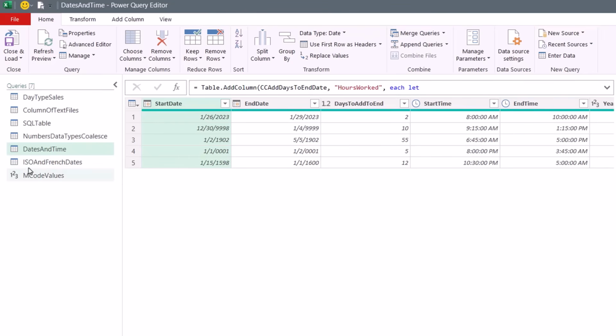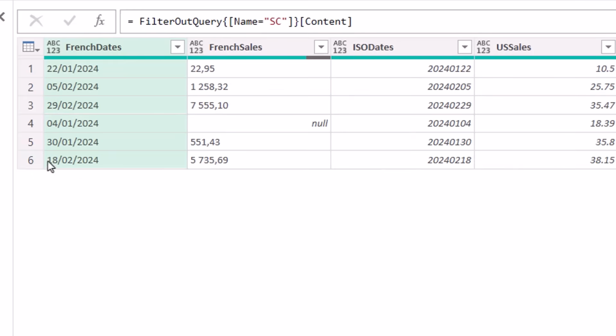We want to go over to ISO and French dates. Here are some French dates, some French numbers, and here are International Standard Organization dates. They come with year, month, and day. Now, it's easy to convert them using data types. But sometimes these ISO dates come as numbers. Other times they come as text. Now, if they're text, all we have to do is click the date data type, and bam, they're serial number dates. But we got them as numbers, so we first have to convert them to text.